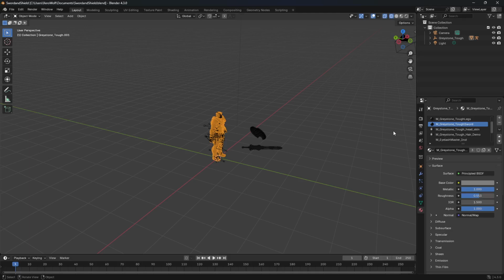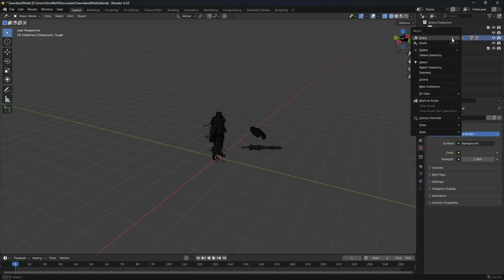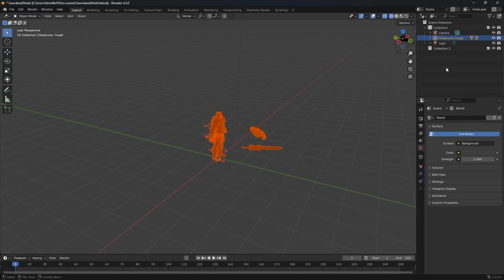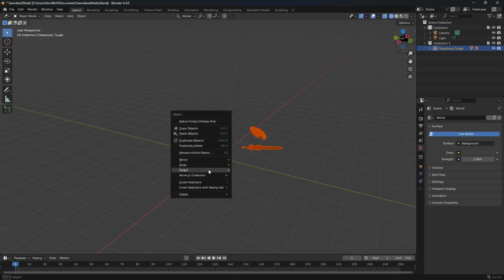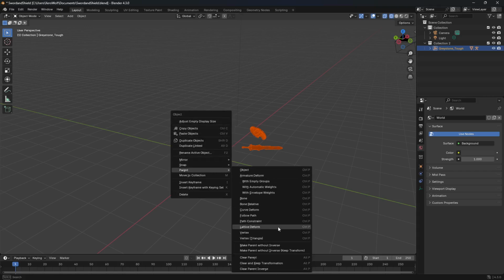So the next step we're going to take is we're going to go to our scene collection, and in our scene collection we're going to right click and we're going to make a new collection. And in this new collection, we're going to put our Greystone Tuff. So right click your Greystone Tuff, select hierarchy, and you're just going to drag it down to your new collection. And in the scene, I want you to right click the body, go down to parent, and clear and keep transformation.